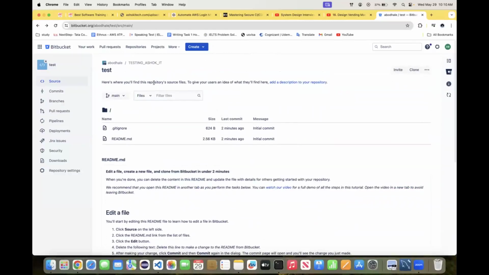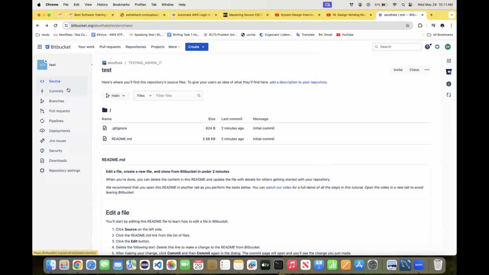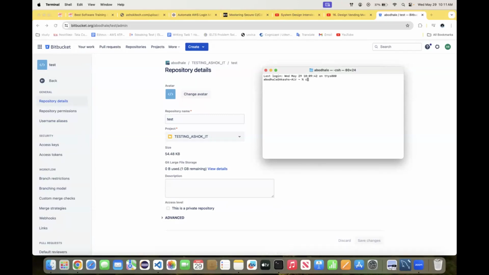Go to repository settings, right side menu, last option. Oh, okay. This is a private repository. Access level at the bottom. Okay, yeah, save that. Now it is a public repository. Okay. Now you clone it again.